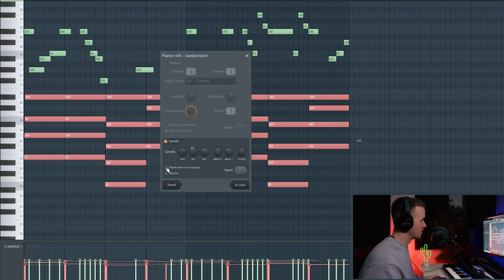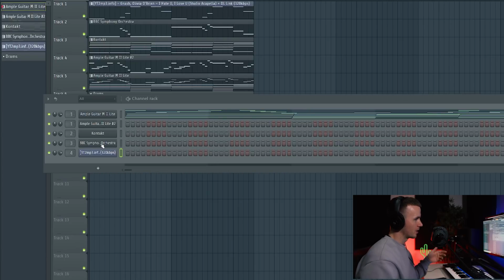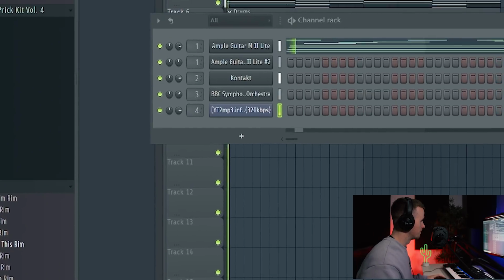Around about there. And then same with the guitar, I just wanted to bring that down just a little bit. And then what I'm thinking right now is when I get to the bridge, I might just keep the piano in there and add some kind of counter melody to the piano. But for now, let's just get in some drums.